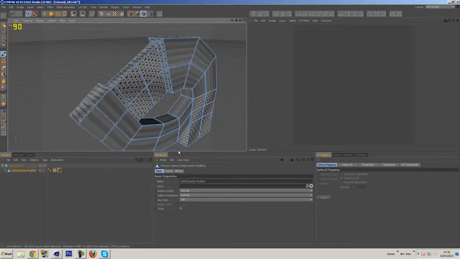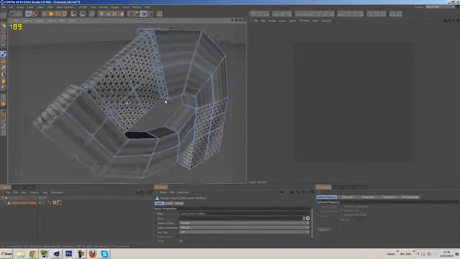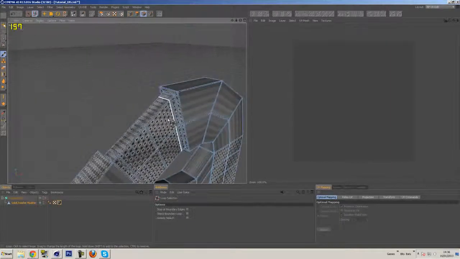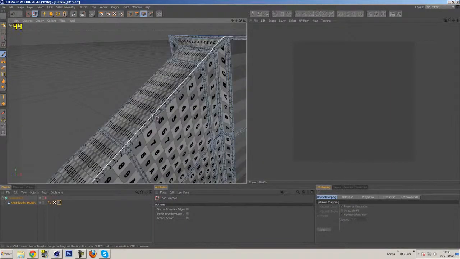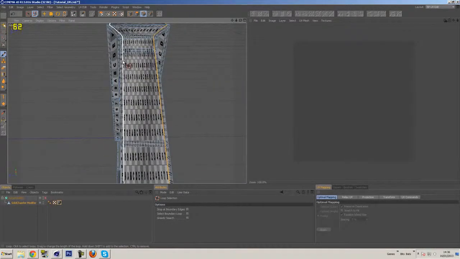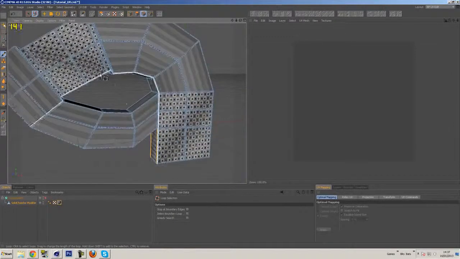Now to make things a little easier, I'm going to use U and L, and that's going to give me the loop selection. And I'm going to make a loop selection across these edges here, all the way across, and that's going to go all the way around our border, which is fantastic.